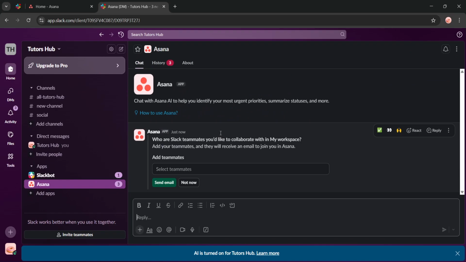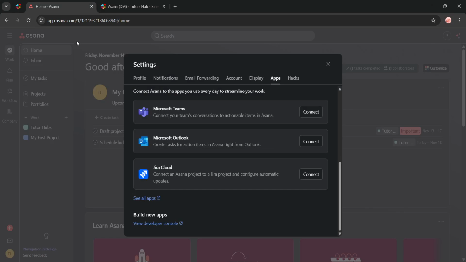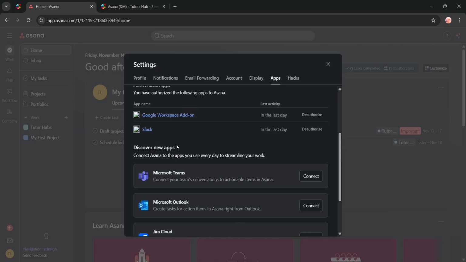Finally, once you've made all your selections and adjustments, click Save or Finish to complete the setup. Your integration is now active, and you should start seeing the benefits immediately as information flows seamlessly between Asana and your connected app.